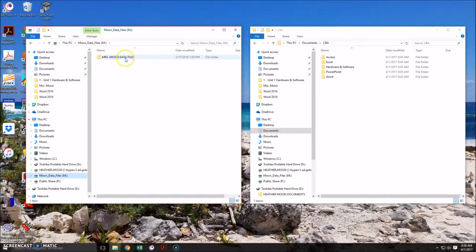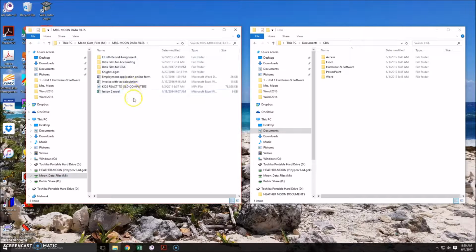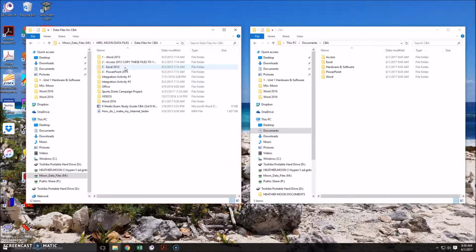Okay, so from Miss Moon Data Files, we're going to double click that folder, and that brings up all the files for all my classes that I share with my students. We're going to go to Data Files for CBA, because this is CBA class. When you get to Moon Data Files, you are going to see a folder called Word 2016.